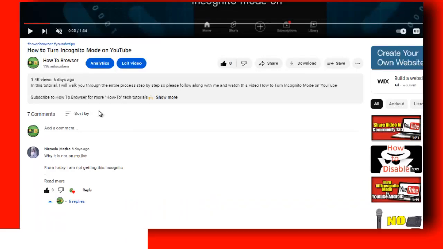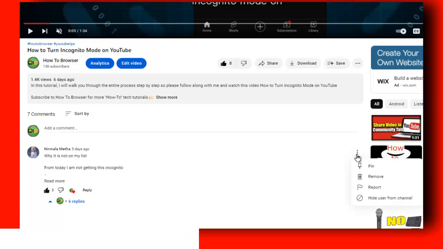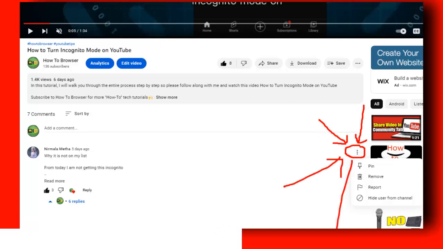So the first thing that you need to do is to go to that video and look for that comment that you left, that person left, or that comment that you'd like to pin. Now look for that comment and then tap on the three dots right over here. Please tap on the three dots, and then the next step is to simply tap on pin.